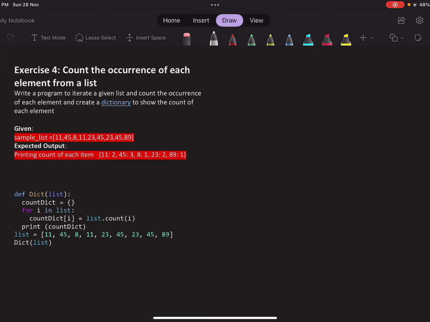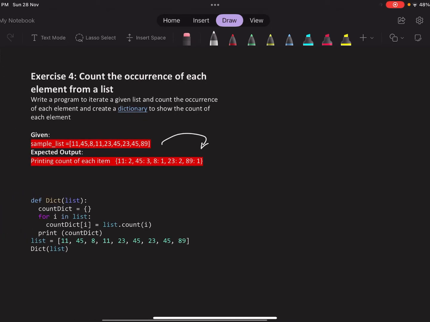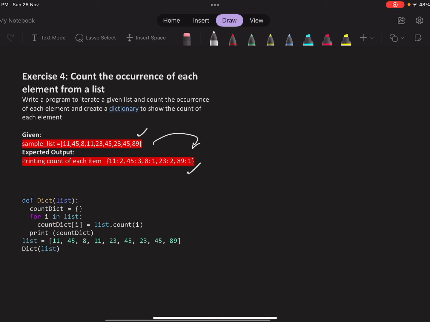So explaining the question, it wants us to iterate a given list, okay, and count the elements in the list and create a dictionary to show each element. So if you don't know dictionary, a dictionary keeps a set of elements together. It can be any value or any data type, okay. So it's different than a list. So from a list we need to take the values and put it in a dictionary. So this is our input, it's given over here, and this should be our output.